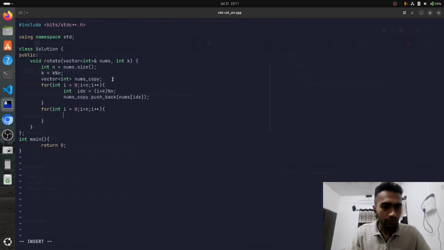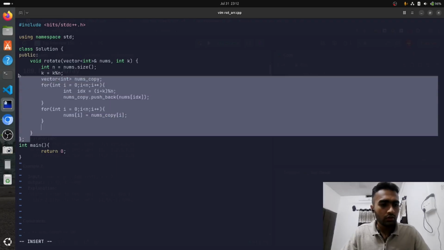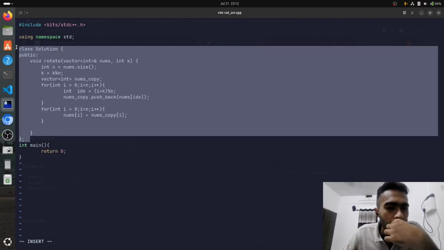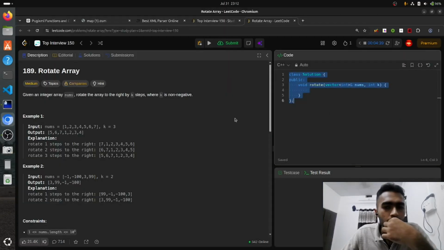nums copy push_back. Yes. nums[i] equals nums copy[i]. I think this is fine. That's it. Any errors? We'll see on the LeetCode side.